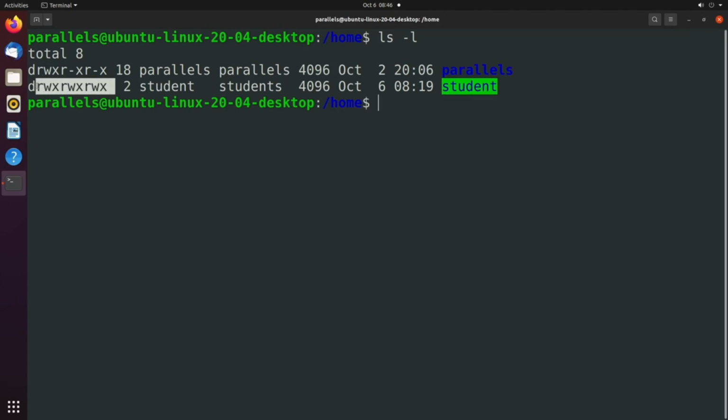What in the world? Why are there three of the same thing? Well, there's actually three groups here. This one refers to permissions for the file owner, or in this case, student. This group here refers to permissions for the group, anyone in the students group. And then this one here is everybody else.